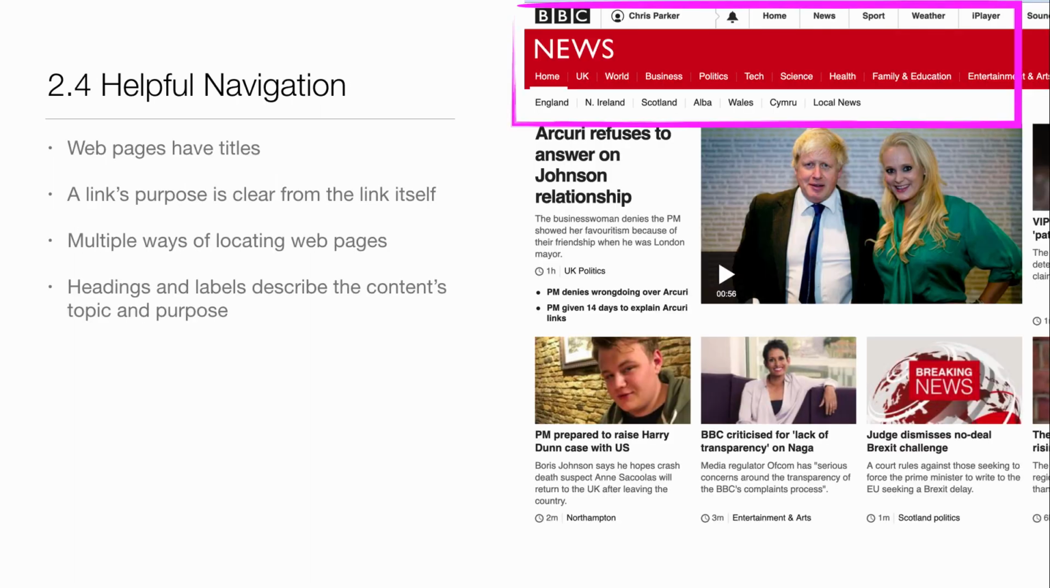So, a side note. Helpful navigation. Now, this is going into general usability rules. We'll cover this in a few weeks' time when we have a podcast completely about navigation. But the basic gist is all web pages have titles, all links are clear. You don't have to wonder what the link does. The writing tells you exactly what it is. You can locate web pages in many ways. So, for example, I can click on a front article. There's navigation at the top. I can get to it. You can't see it here, there's a search box, but I can get to it in many ways. Importantly, the headings and labels describe the content, topic, and purpose. So, it is just good practice.